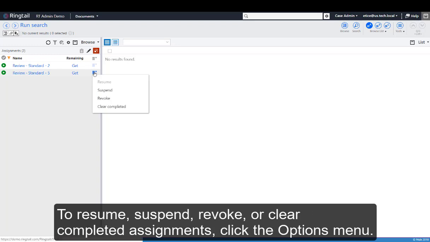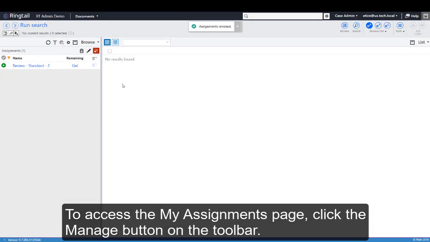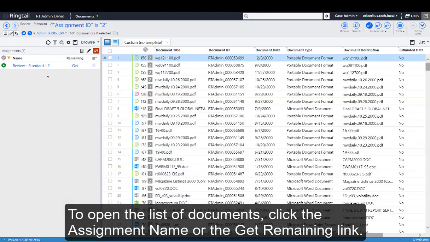To resume, suspend, revoke, or clear completed assignments, click the Options menu. To access the My Assignments page, click the Manage button on the toolbar. To open the list of documents, click the assignment name or the Get Remaining link.